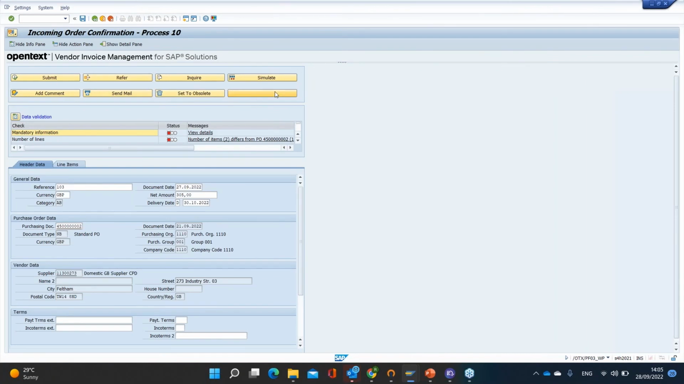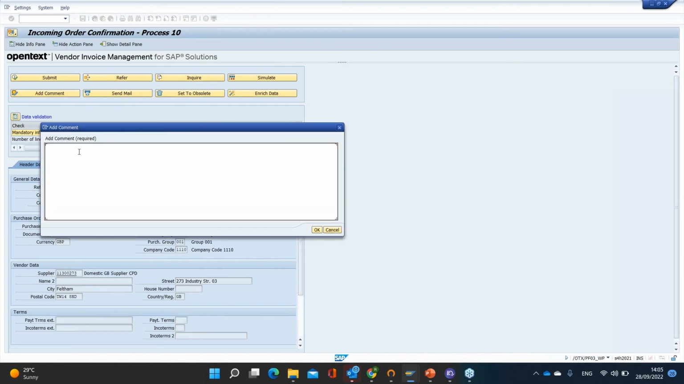We have what in VIM terms would be called process options. Okay, so we can refer, which actually moves the workflow from one person to another. We can inquire, which is just sending an inquiry, but we don't change the workflow ownership. We can add comments, say order confirmation received, if we need to.